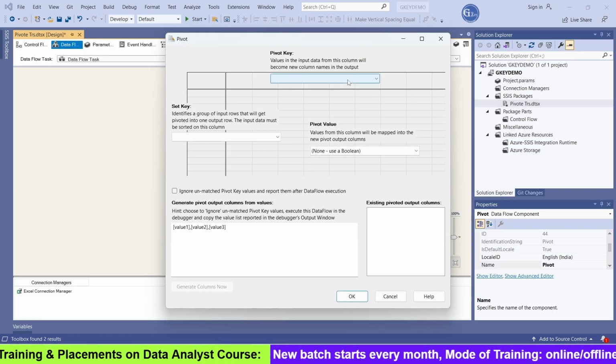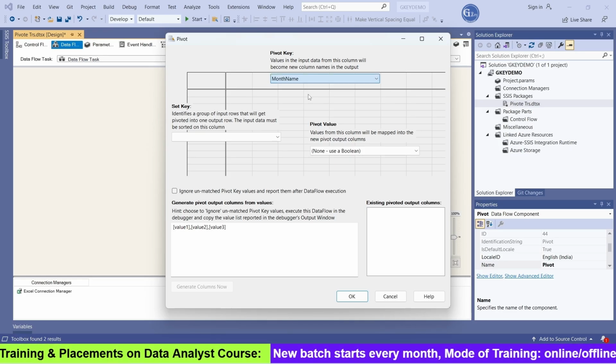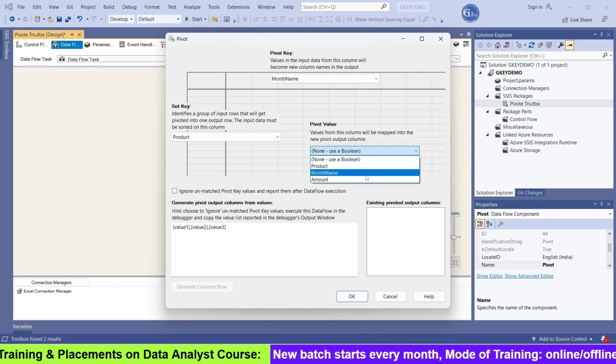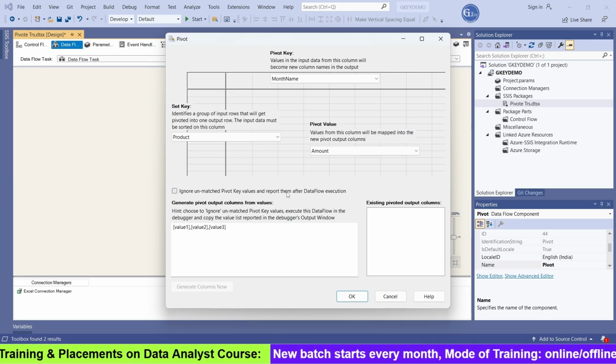Here we have to select the pivot key. Values in the input data from this column will become new columns. That means this is the month name. Pivot key will be month name, because the month name is going to be created as new columns. The set key identifies groups, that is going to be grouped by using the product column. Here the pivot values, the values that are going to be grouped, are amount. And I'm selecting ignore unmatched pivot key values and report them after data flow execution.